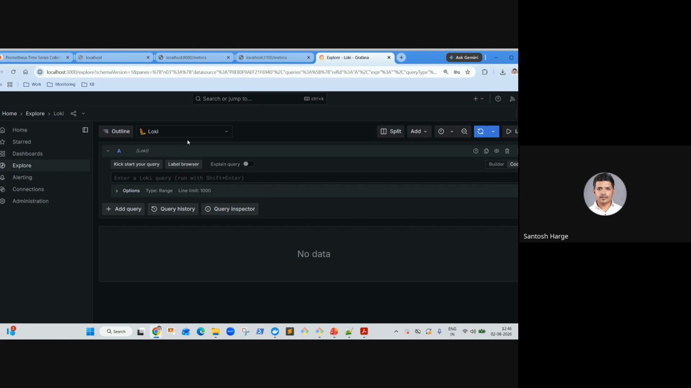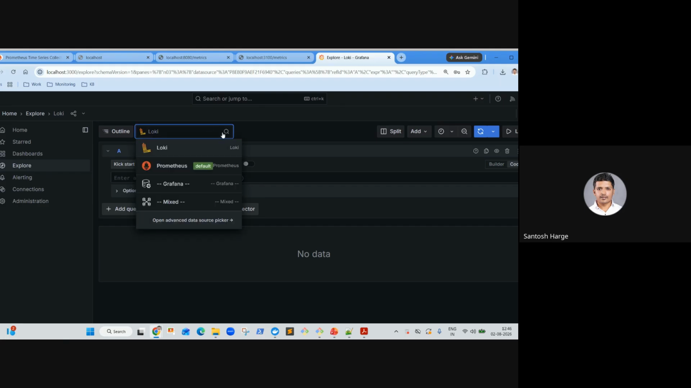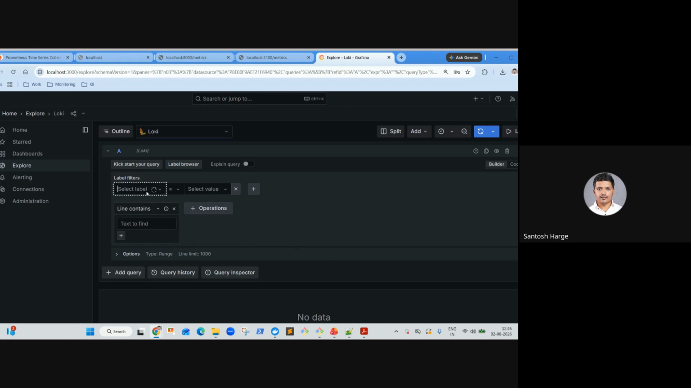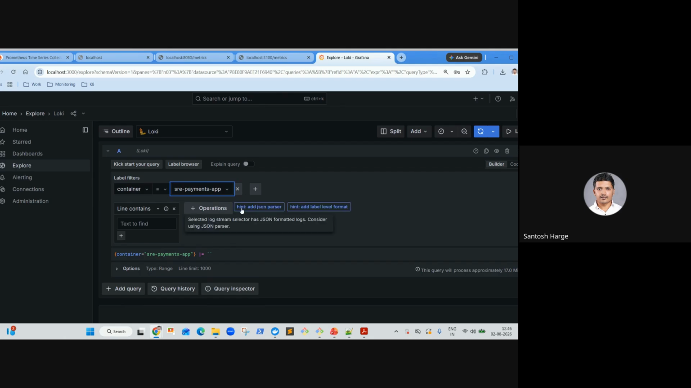As you can see, last week we had configured Prometheus as a data source. Now we can see Loki as a data source over here, correct? So you can select Loki as a data source, and we can see if we are able to access the logs. Let's check for the container, it's our payment app. Let's check if you are able to access our payment app first.